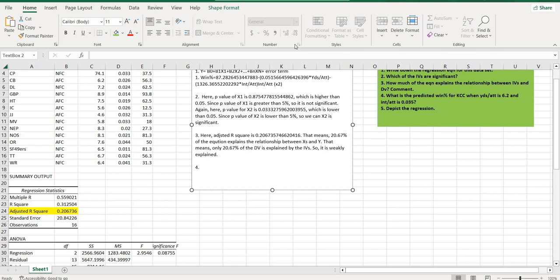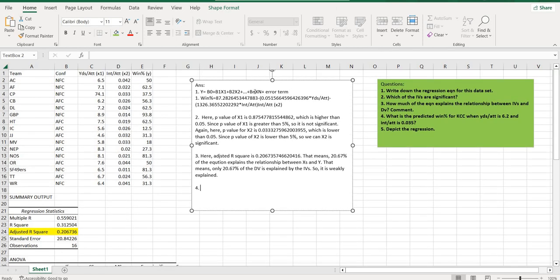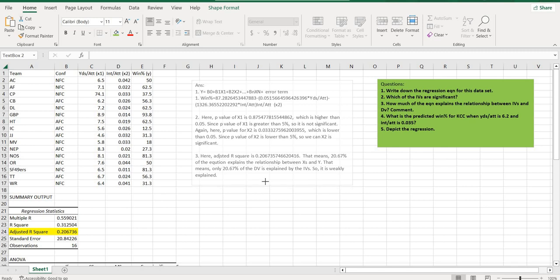We can also write, but the simpler way is to write like this. Now the fourth one: what is the predicted win percentage for KCC when yards attendance is 6.2 and INT attendance is 0.035? This type of question is based on the equation, like the first equation we have written. Here we have to put the value of x1, 6.2, and the x2 value, 0.035. If we put these values of x1 and x2 into the main equation, we will get the y. We cannot do this in a text box since it is regarding the formula.